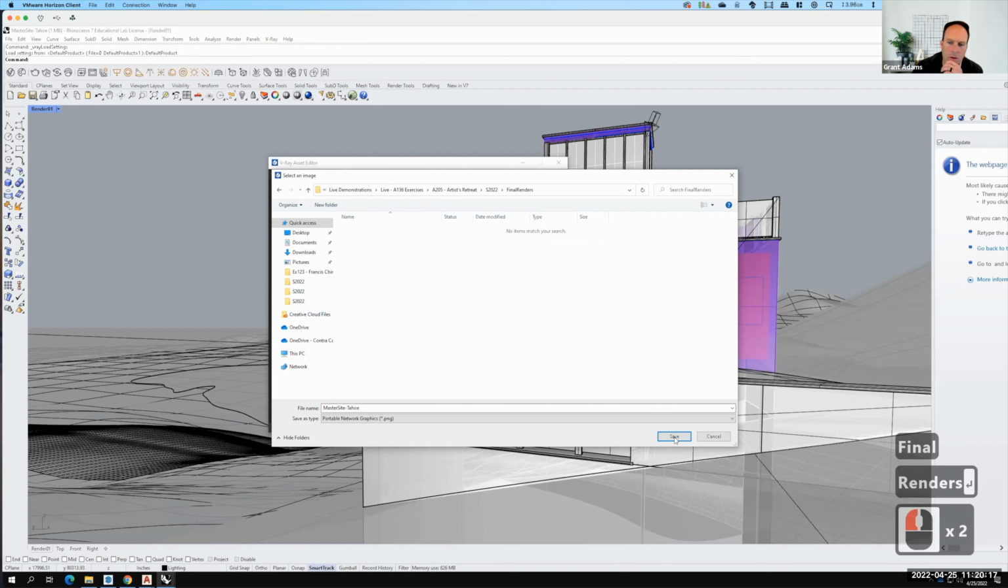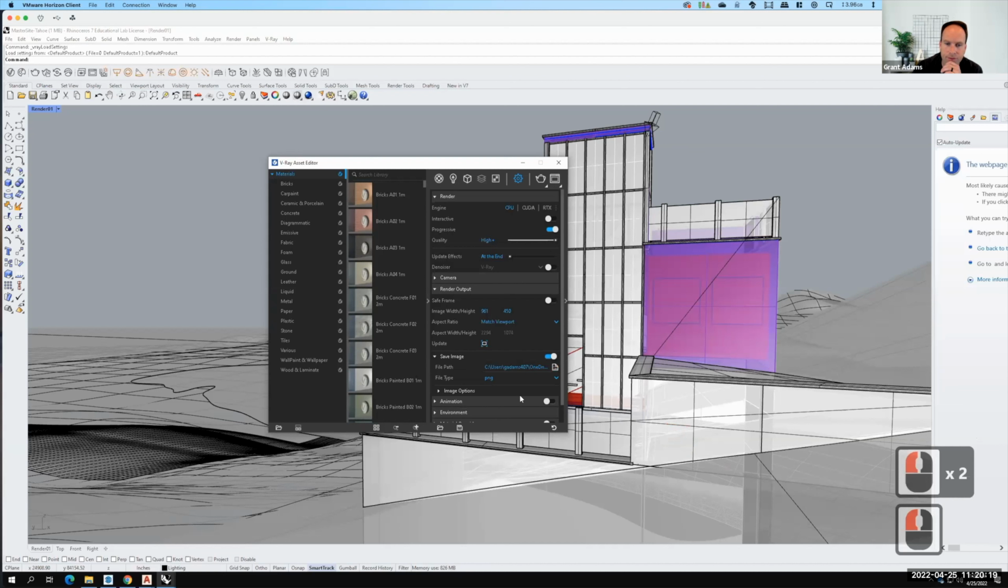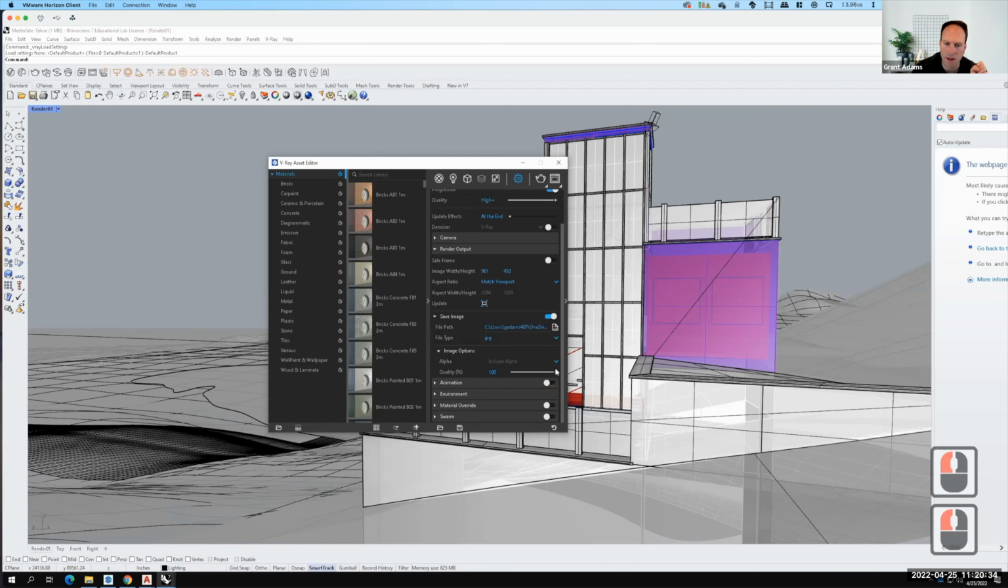And we'll save it into this folder. Okay. Notice the save as type. Some of you have had trouble with the save as type. When you save a PNG, it's not saving the background. So let's change the save as type to JPEG. And let's look at our image options here. Right, we're saving at 100% quality.